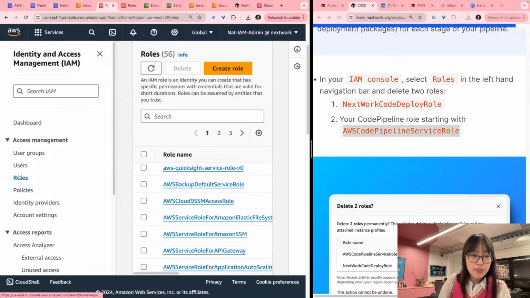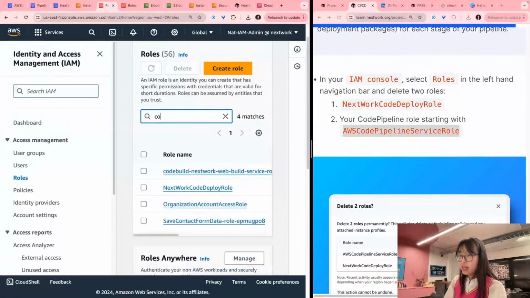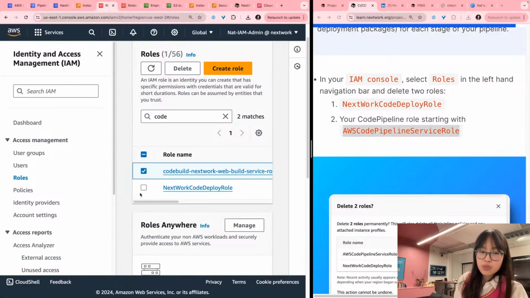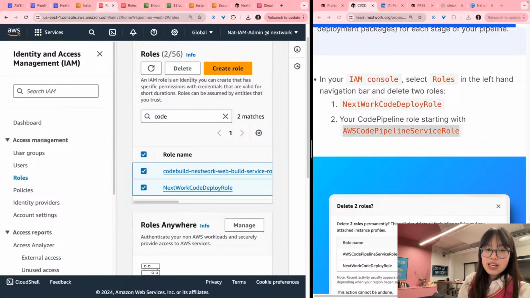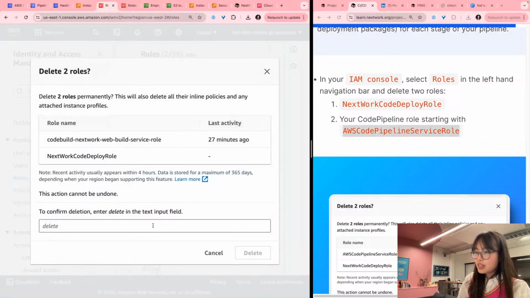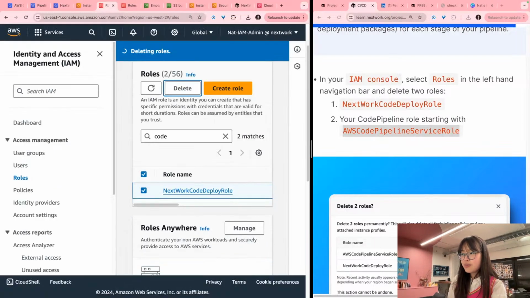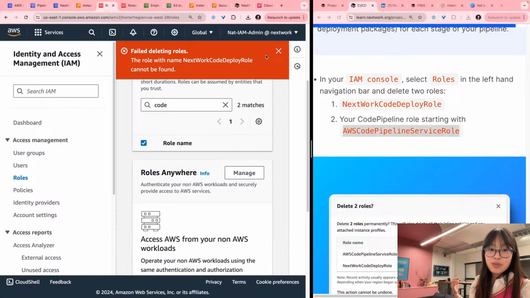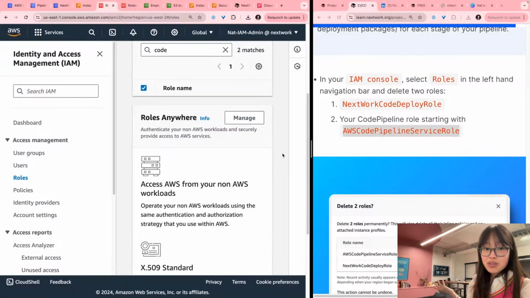And same with the role. So let us delete it. Oh, I don't think I have my role anymore. Maybe it was already deleted. Let's also make sure that the CodeBuild role and the network CodeDeploy role are also deleted. So let us click delete here. Let us type delete in the field. We don't need it anymore. Delete, delete. The role with the name network CodeDeploy role cannot be found. Okay, I guess it's already been deleted, so it couldn't be found, which is not a bad thing at all. It's already gone.